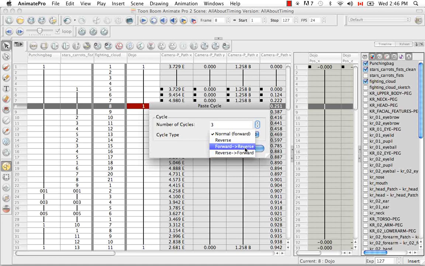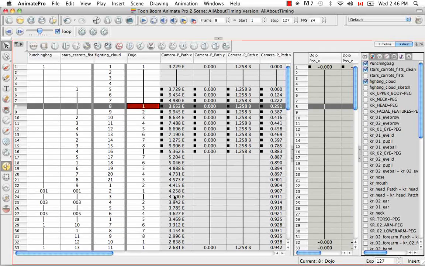So let's choose maybe forward reverse just to see what that looks like, and say OK. And you can see it's here, so it goes 1 to 8, and then 8 because it's technically there for 2 frames, it looks like a frame hold. So 8 to 1, and then 1 is here and 1 is here, so it looks like a frame hold here as well, or an extended exposure here. So then 1 to 8 again. So you can see it's cycled 3 times in the forward reverse order that we asked it to.